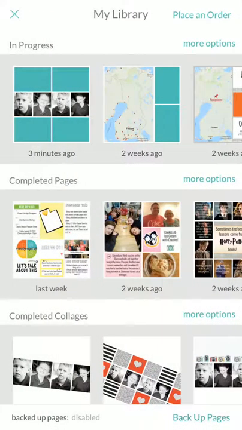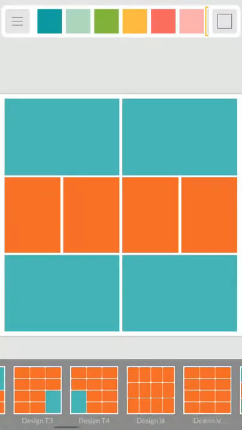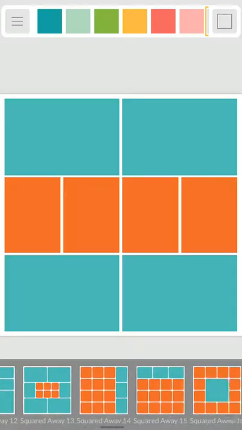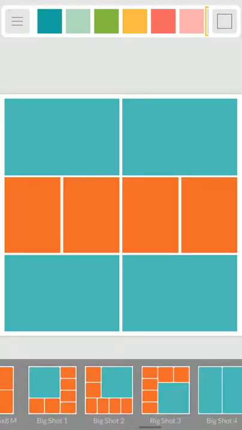So now we're going to go back in to our page template. Go back to that Big Shot template that had the large opening at the bottom.